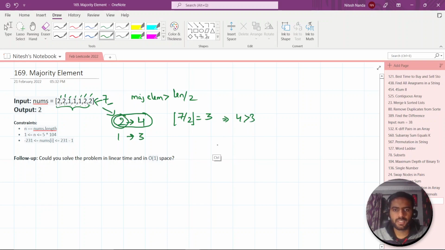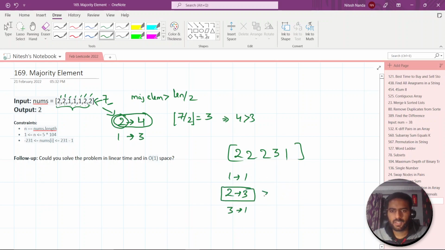Okay, so let's take one more example. Let's see 2, 2, 2, 3, 1. If you can see, the frequency of 1 is 1. For 2 we have a frequency of 3. For 3 we have a frequency of 1. So we get the majority element as 2, and we can easily see it is greater than 5 divided by 2. So this is our majority element.